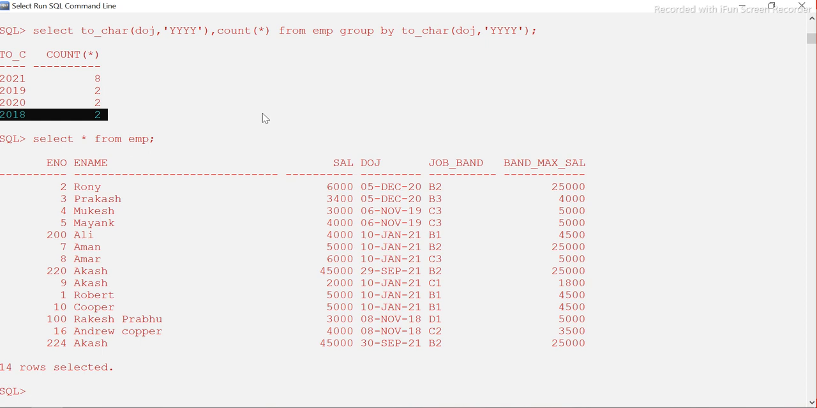So this is how you can find out the employee count year wise, basically. For 2021 we have 8 employees who joined our organization. For 2019 we have 2. For 2020 we have 2 employees who joined our company, right? So this is how you can find out, guys. Okay, now this is something where you need the statistics, counts, etc., right?